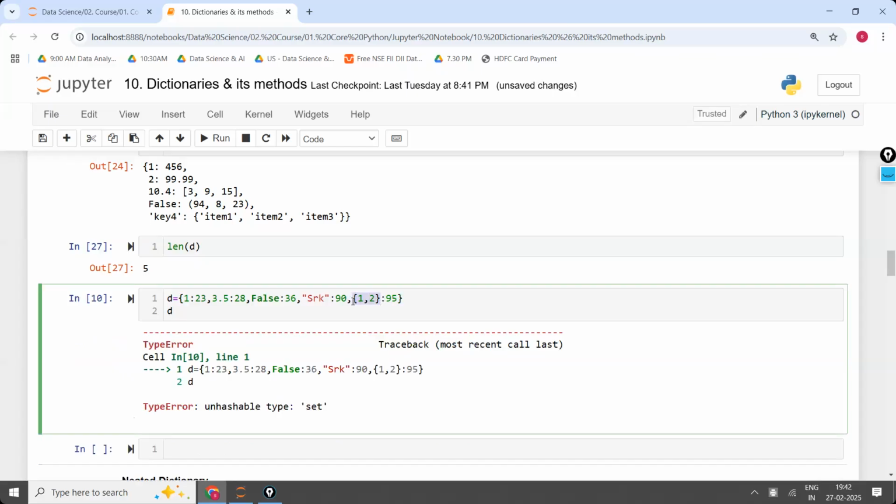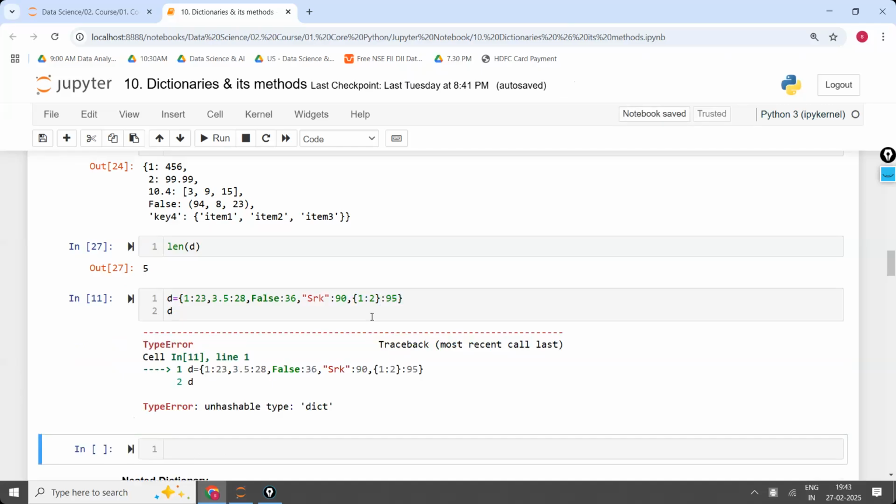Key I'm trying as the dictionary. Dictionary means this one: this is the key and this is the value. Now, I'm trying the dictionary as the key. Again, it is going to throw the error. So, the possible keys are int, float, boolean, strings and tuples.